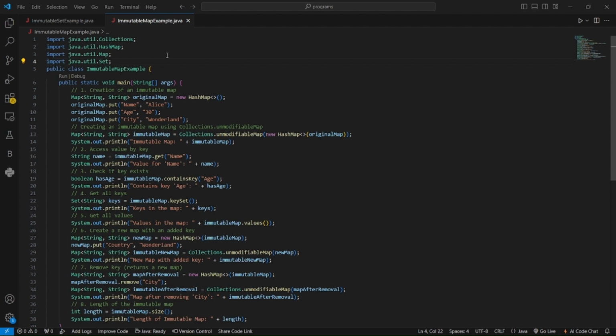We can also retrieve all values in the map by using the values method. This returns a collection of all values like Alice, 30, and Wonderland.